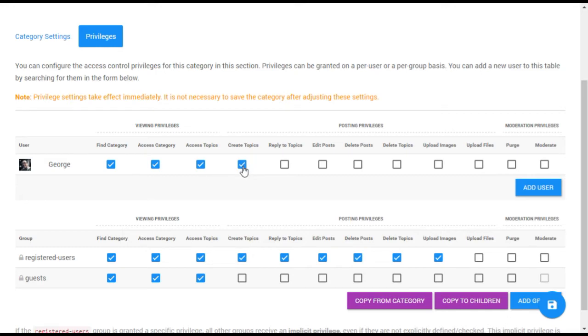Posting privileges include limiting the ability of certain users to create topics, delete posts, or upload images or files. These kinds of privileges could be used to grant long-time users or staff more capability than general forum users. Moderation privileges include the ability to delete or purge messages from the forum. These types of privileges should be granted with caution. To learn more about moderation privileges, please check out our video on the subject.